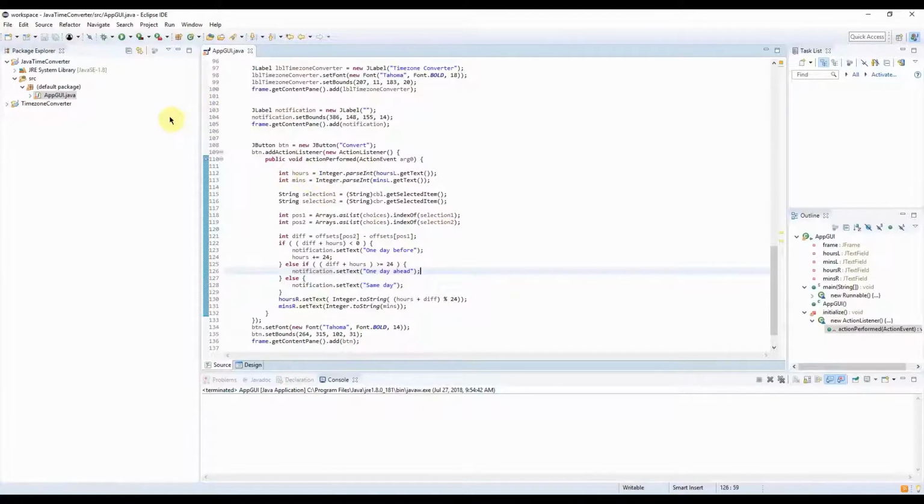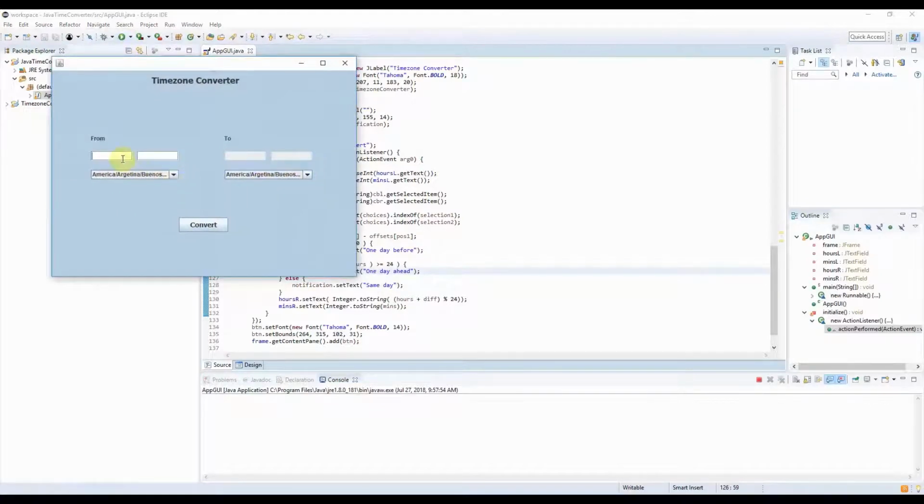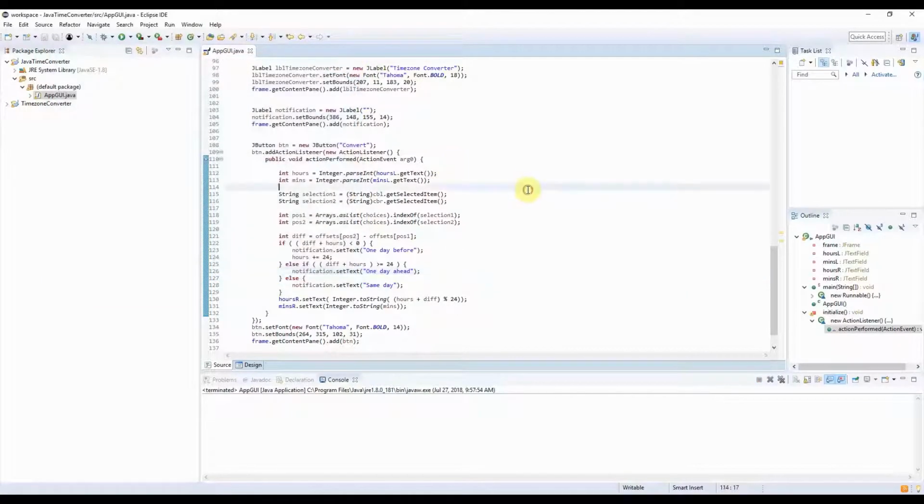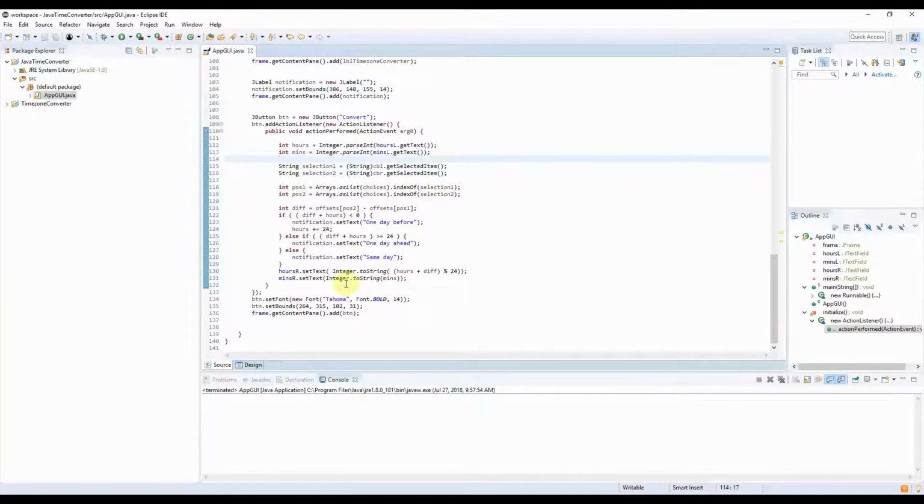Let's try that now. You see, nothing appears right here, but if we do a time conversion, one day before, okay. If we do from Toronto to Sydney, Sydney is one day ahead. And if we do from Maldives to Cairo, it's the same day. Okay.